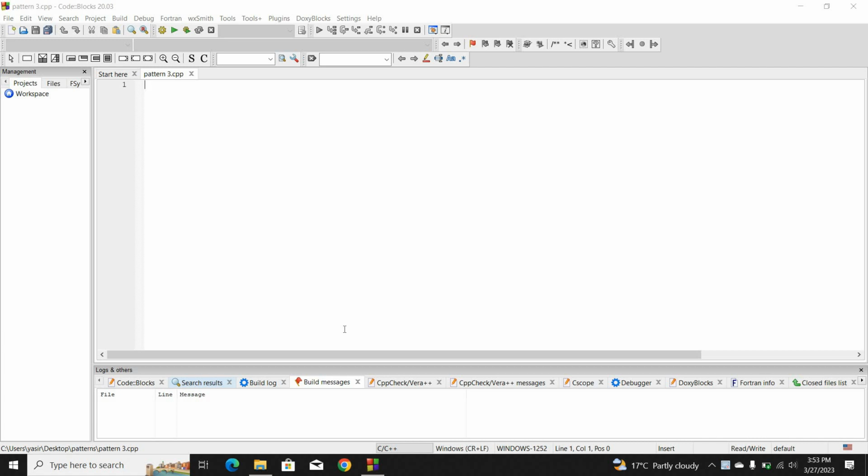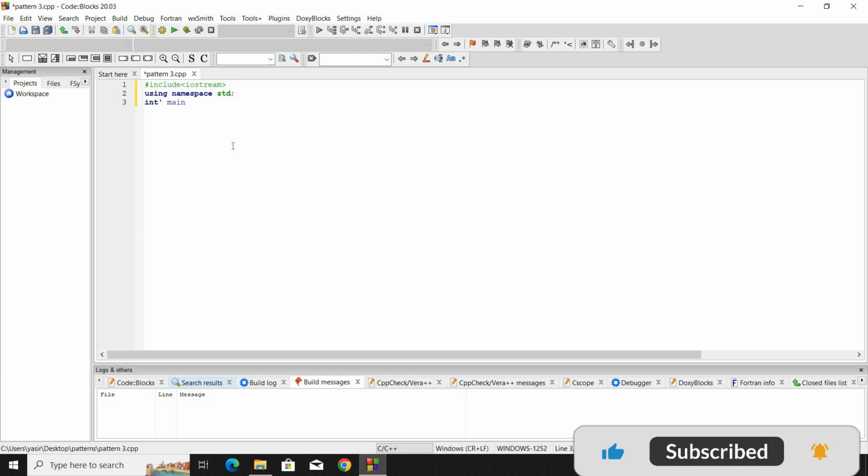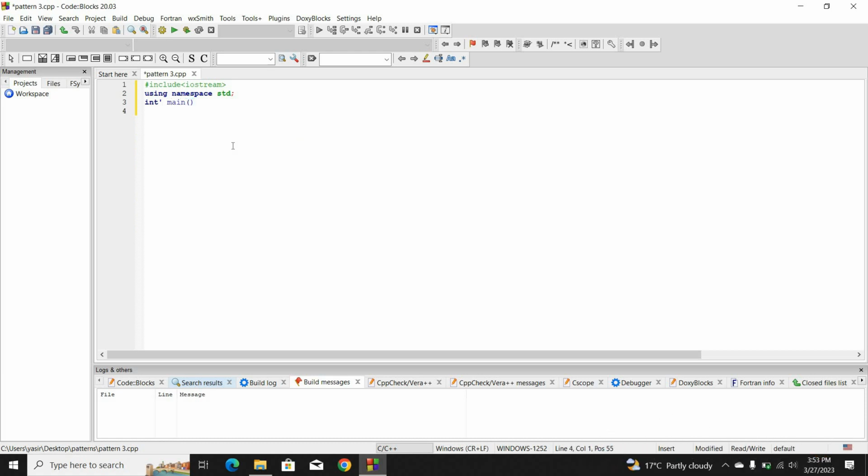First of all, include hash directories in your C++. Include iostream. Now you can use using namespace std and int main. We will just print two variables, and with the help of these variables I will show you how you can print multiple stars on your console screen.